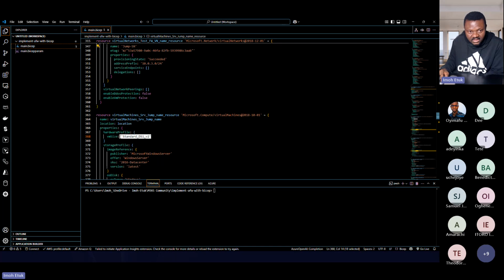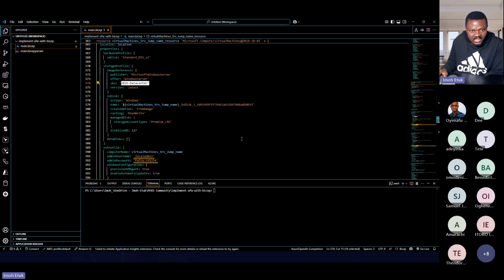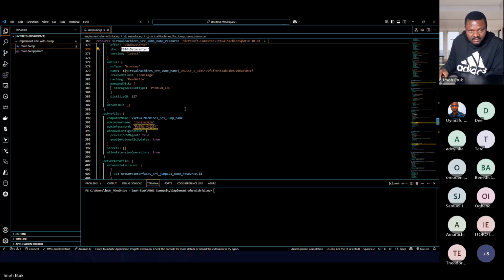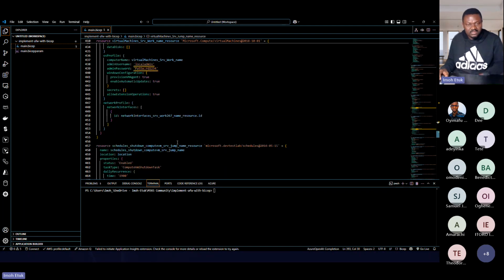We have the VM size as Standard DS v2, and the data center edition we're using is 2016. On your own, you can change it. We have all the disk storage to be Premium LRS, that is locally redundant storage. Then these are the VM username and password. So this is how the basic file is structured.